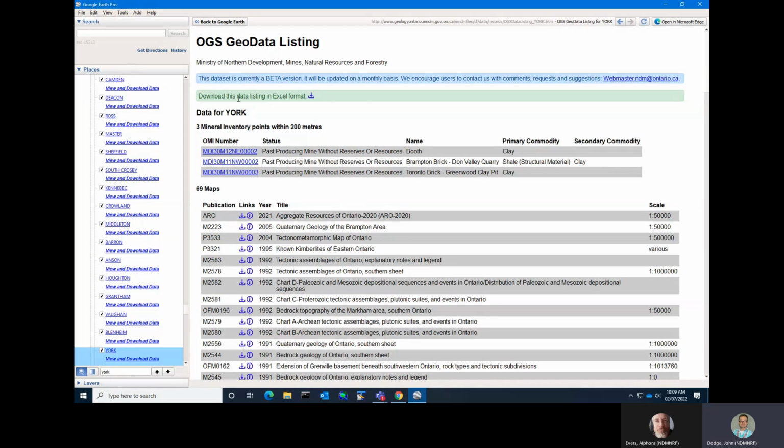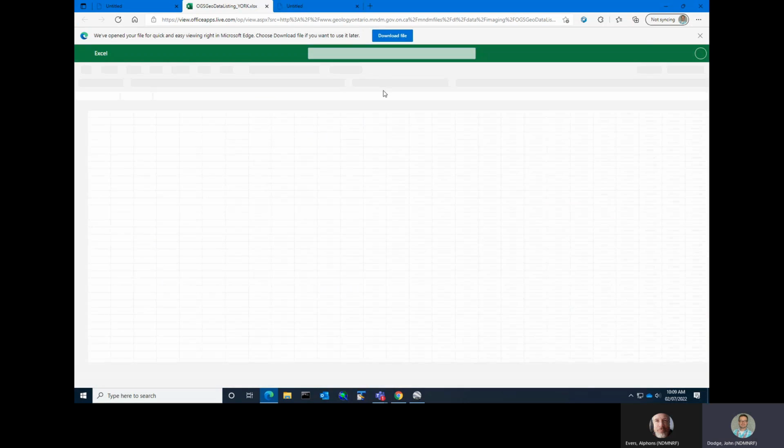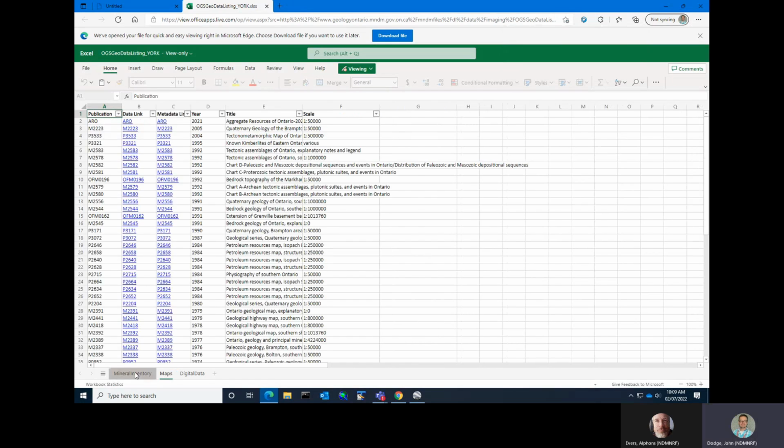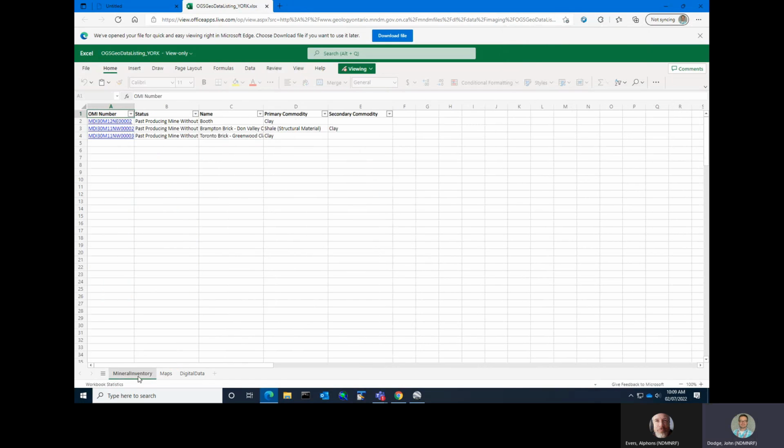And another option that we've added is that if you want to download this entire page in Excel format, we've made that available. So if you click this link, it's going to download an Excel spreadsheet, which contains all of the data that I just showed you in the data listings window. So everything's divided in tabs at the bottom. So you've got, say, this is the mineral inventory.